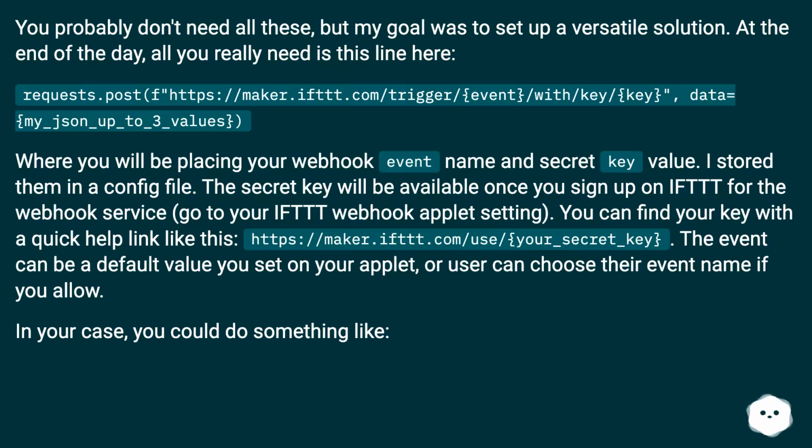requests.post(f"https://maker.ifttt.com/...", data=my_JSON_up_to_3_values), where you will be placing your webhook event name and secret key value. I stored them in a config file. The secret key will be available once you sign up on IFTTT for the webhook service.